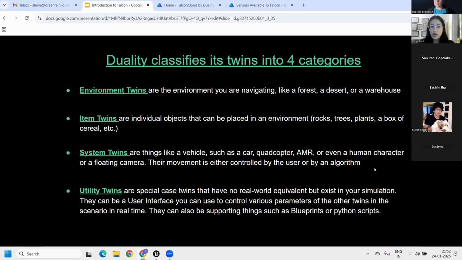So the first one is environment twins. So this is basically just the environment that we're navigating. So it could be a forest, a desert, a warehouse. We'll look at a few examples in a few moments. And for today's class, we'll be using the desert scenario. Then we have item twins, which are individual objects that can be placed inside of an environment. So an item is essentially an item you would place within that environment. So again, this could be rocks, trees, plants, etc.